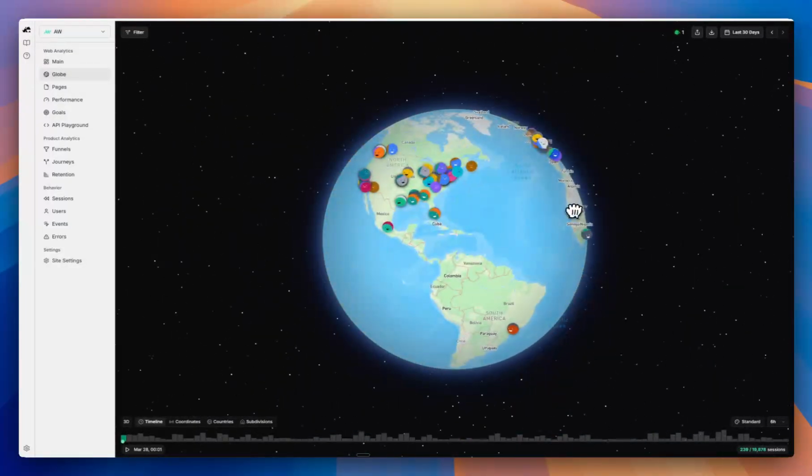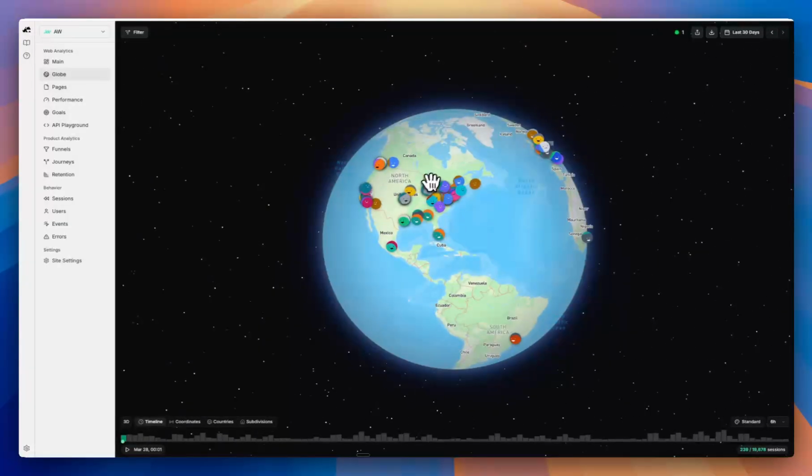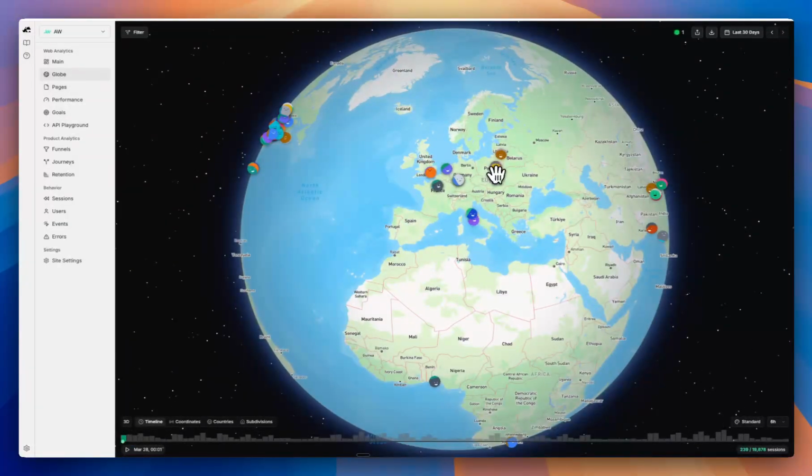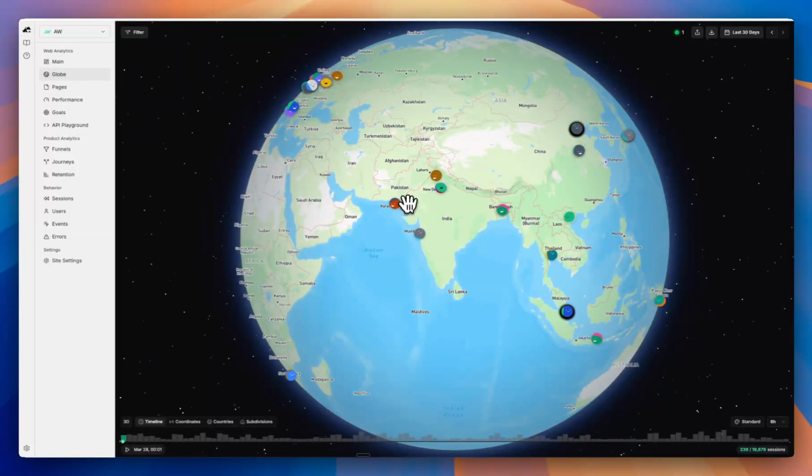This is just like a bird's eye view of where your traffic is. It's like, okay, we should focus on US. Okay, we have a lot of Europe, things happening in Europe here, in India, Pakistan area.